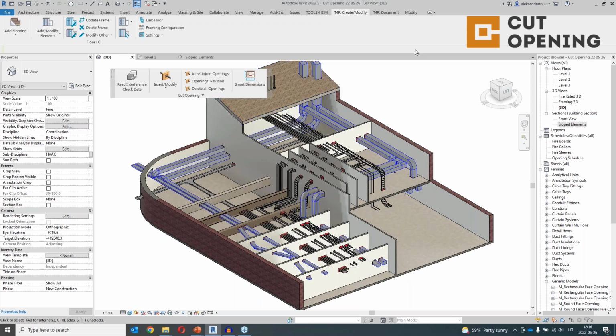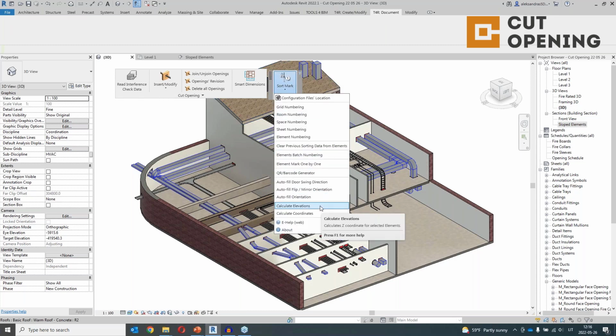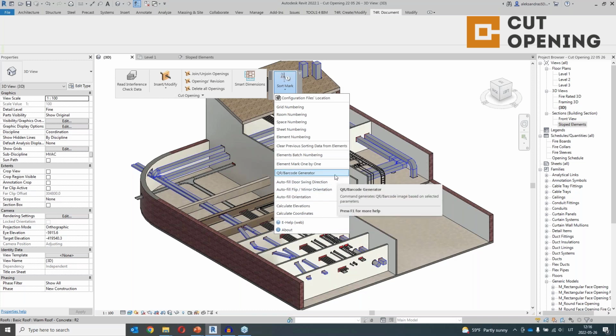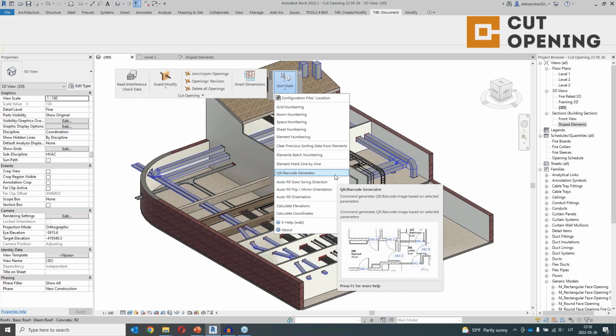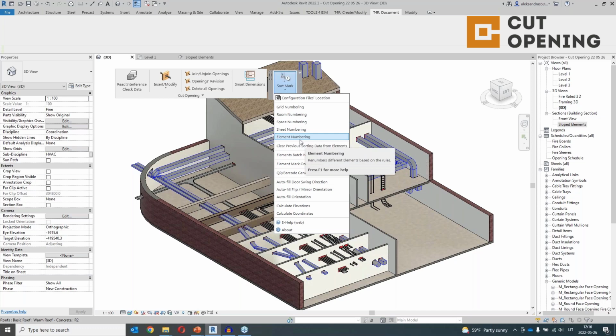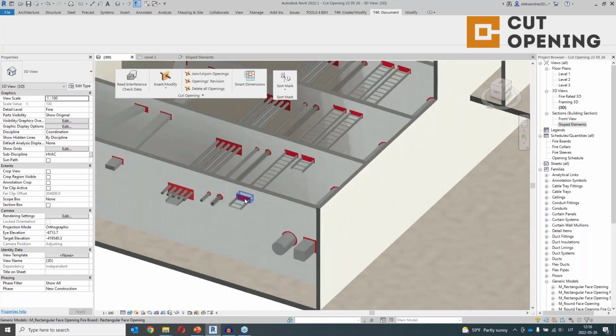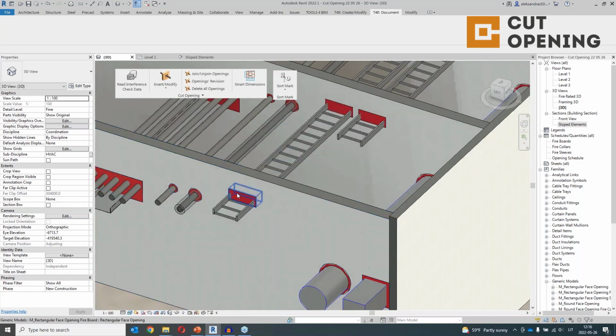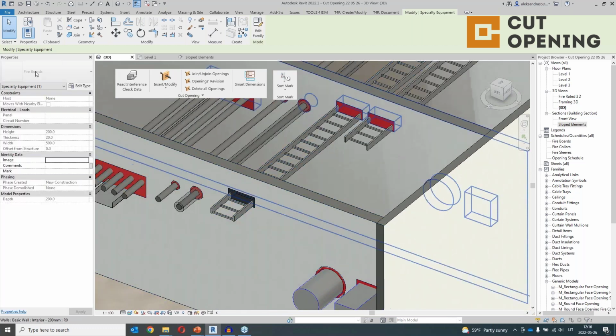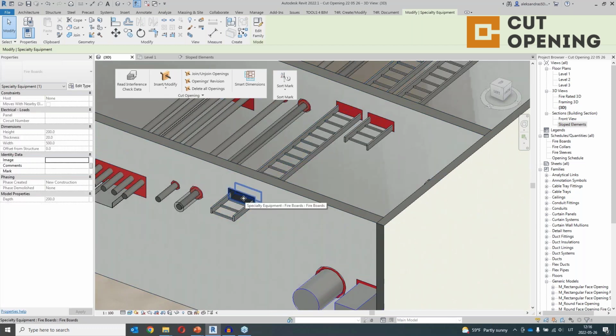So together with cut opening, there comes one additional tool that is called sort mark. And it's used for many elements, many functions, such as calculating elevations, coordinates, filling orientations. It can even generate QR and barcodes and create pictures depending on the parameters of the elements. But this time, we will use it for element numbering. So what we will do, I will number fire elements. With the tab key, I will choose the fireboard. It's a shared family inside of the opening, and I will fill in the mark parameter.